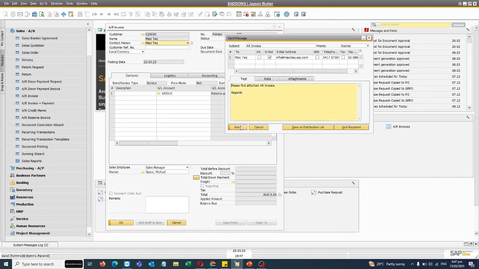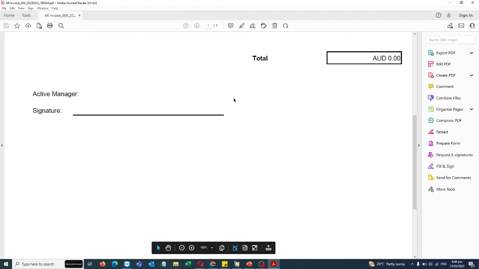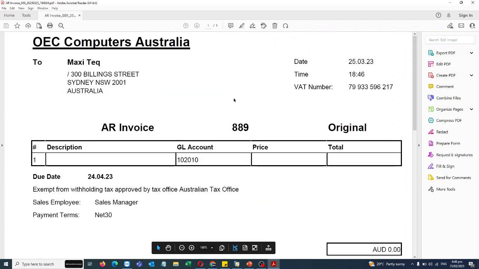So the moment you click on the send button, SAP Business One's mailer service will send this invoice to the customer. And if I click on the attachments, I can see there is an attachment. If I double click on it, it's the default layout which is converted to PDF and it's saved in the attachments folder.